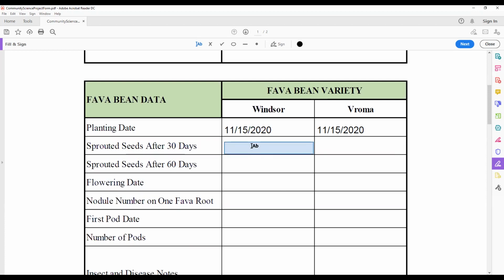Number of seeds sprouted after 30 days. Y'all should have been given a total of 6 seeds. If you have more, or if you have less, maybe we accidentally sent you 2 packets, just divide that number by 2 to make it work. But ideally, you have 6 seeds to work with, right? So if all 6 seeds germinated or sprouted after 30 days, just put 6 in there. And hopefully you didn't have too many losses, so the number of sprouted seeds after 60 days is also 6. For each of the Windsor in this column and the Vroma in this column varieties.